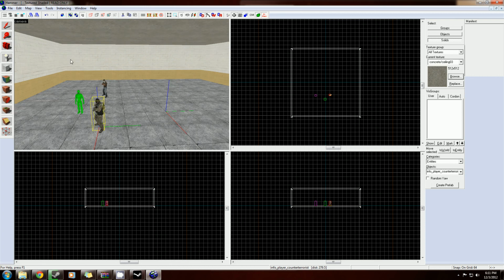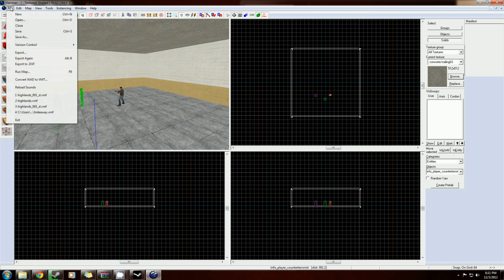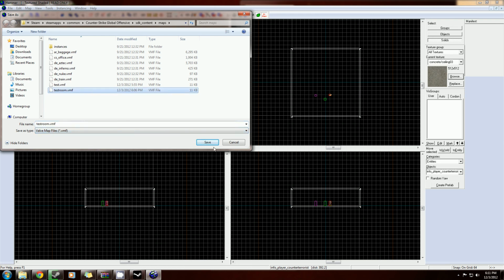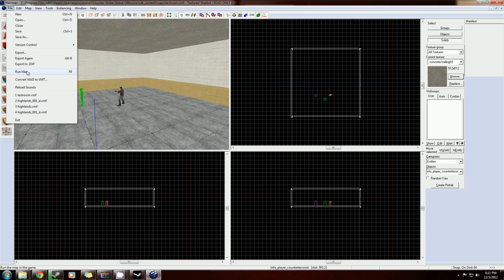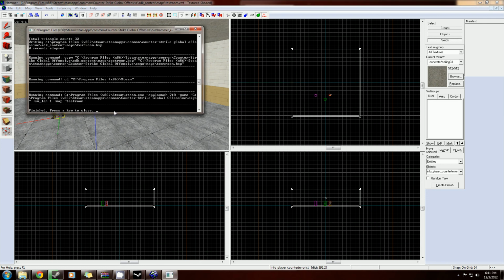Now that I've placed counter-terrorist and terrorist, I'm just going to click file. Actually, first, one second. Alright, I'm just going to click file, run map. Now I want you to check this box down here. It's "wait for key press when done compiling", just in case you get any errors, because I will be talking about errors in just a few minutes. You click OK.